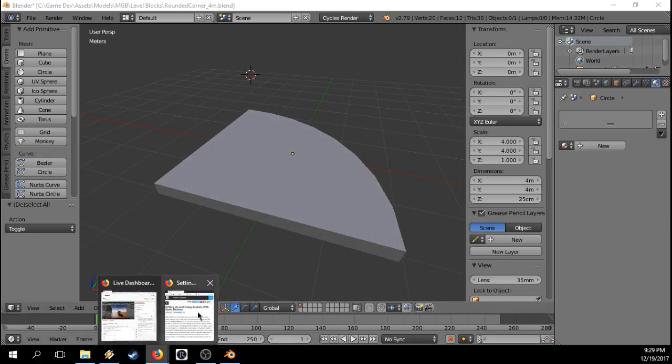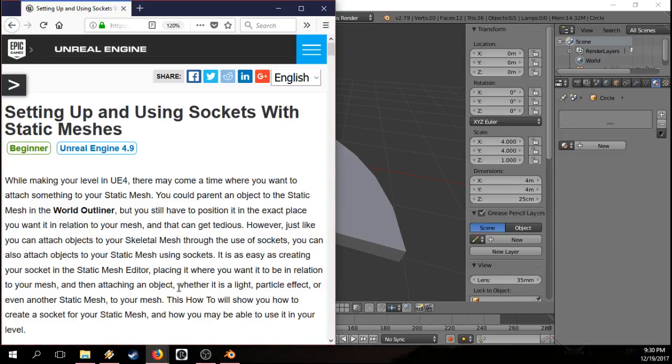Right, back to Firefox. Let me read this then. While making your level in UE4, there may become a time where you want to attach something to your static mesh. You could parent an object to the static mesh in the world outliner, but you still have to position it in the exact place you want it in relation to your mesh, and that can get tedious. However, just like you can attach objects to your skeletal mesh through the use of sockets, you can also attach objects to your static mesh using sockets.